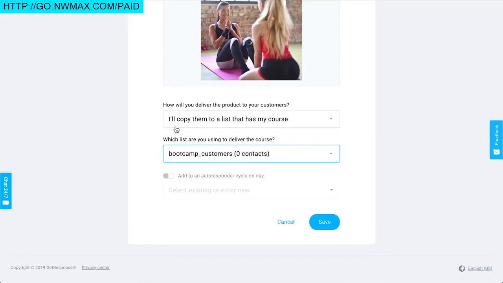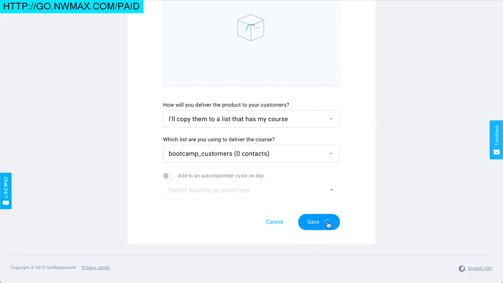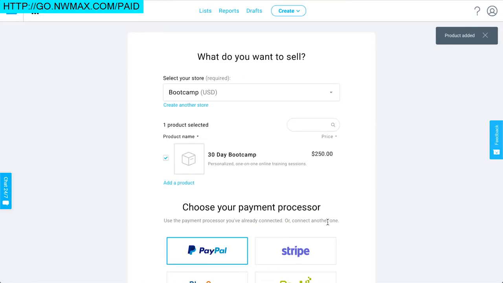And so you can choose to add them to an autoresponder cycle. So let's say you're going to add this online course content as autoresponders, or maybe as a marketing automation workflow that automatically will start sending these emails to people after they're added to this list, after they purchase. So that's up to you if it's an autoresponder, or in my case, I've set it up as an automation workflow. So I'll click save now, and my product will be totally set up and ready to be used in my funnel.